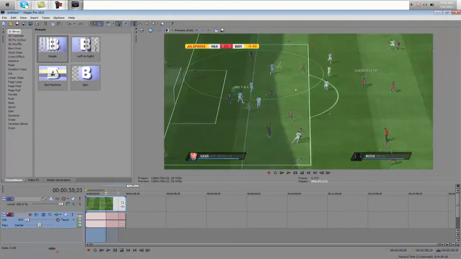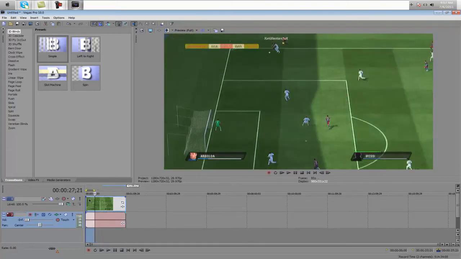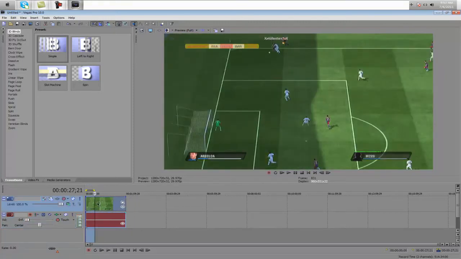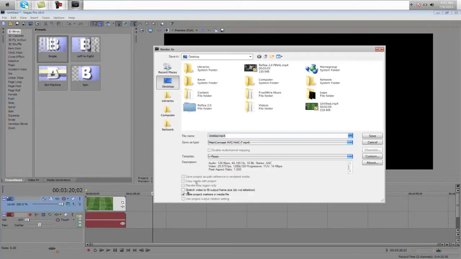It basically all it does is it renders your loop region. So say this is your loop region. If I put it over here, it would only render this amount. It wouldn't render all this. It would only render from this point to this point. But say you don't want to do that, you just don't really care. Click File, Render As, and either you uncheck it or it's already unchecked.